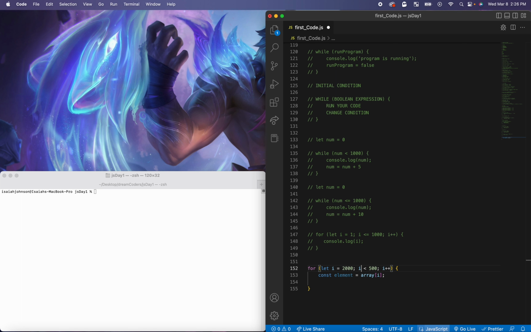So what we need to do is change it. Less than 500. So if I mean greater than 500. If I is greater than 500, then you can run the code. But we want it less than or equal to. And then we're going to change this plus plus to minus minus. Delete this. Create your console.log.